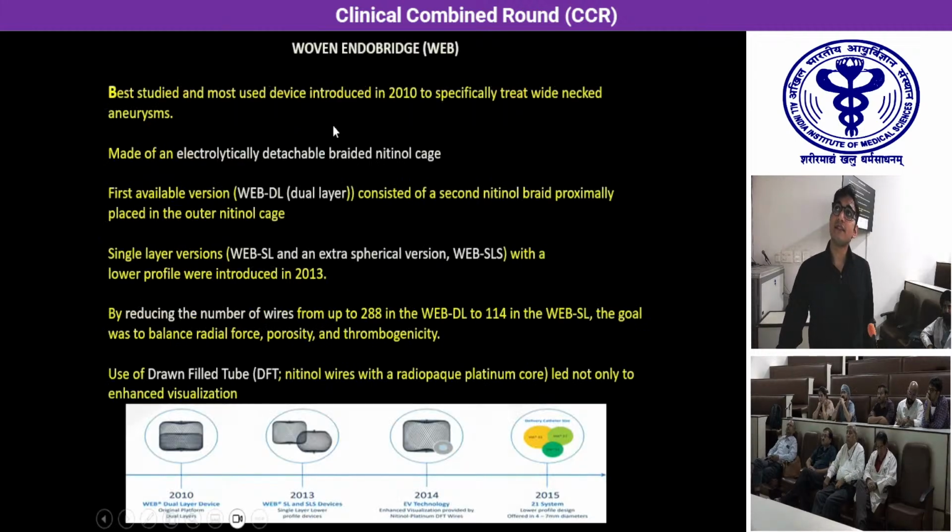And the most common, as I said, was the WEB, the Woven EndoBridge device. It was introduced in 2010, and it's an electrolytically detachable braided nitinol cage. The first one was introduced in 2010. It's a dual layer, where there's one layer and inside it is the second layer. But these devices were very stiff and very difficult to place.